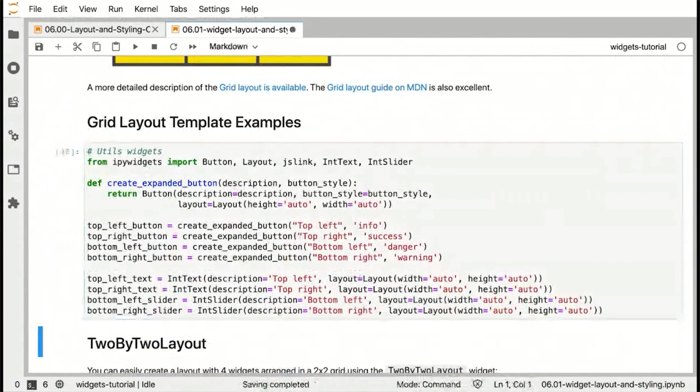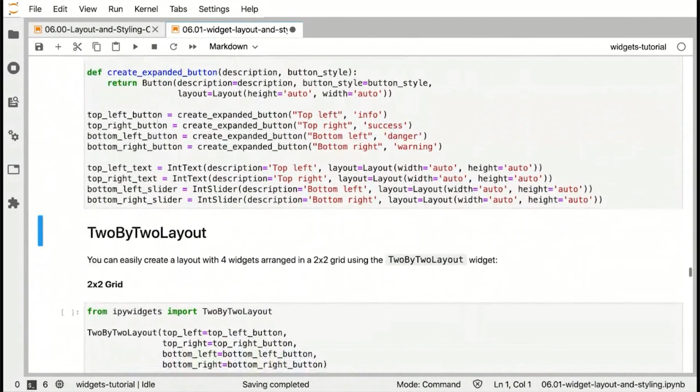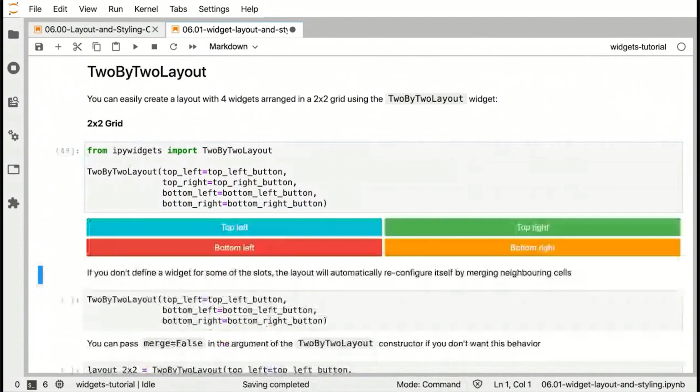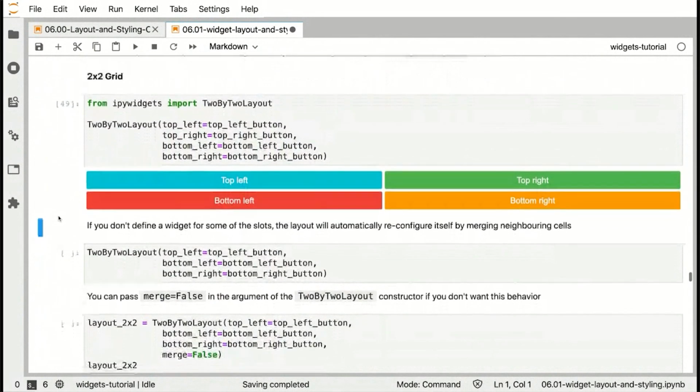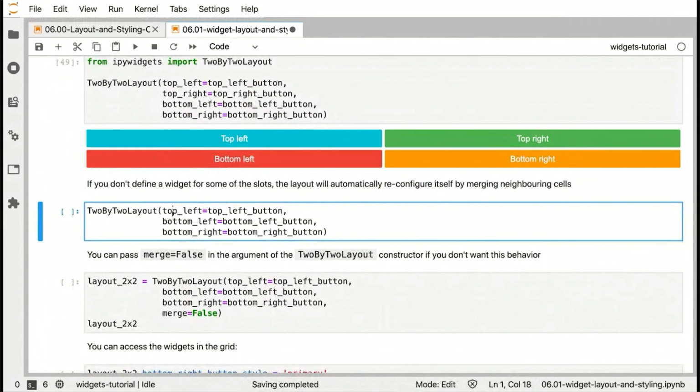Here in the cell, we create some widgets to use in the layout, and we have a helper function to create a button. We will use it in the layout examples. And here's an example of a 2x2 layout container. This is a very simple layout widget. You define top left, top right, bottom left, and bottom right widgets, and then it puts them in 2 rows and 2 columns as expected.